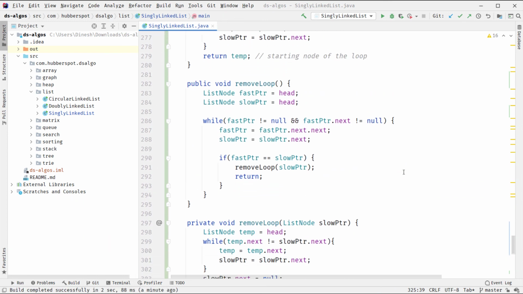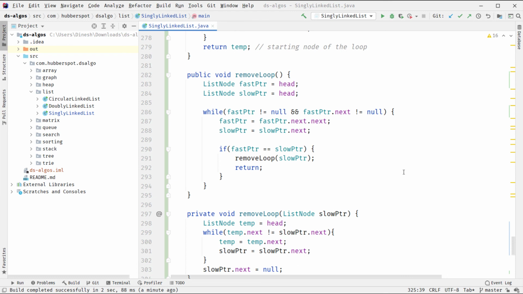So friend, this was all about how we can remove a loop from a singly linked list.